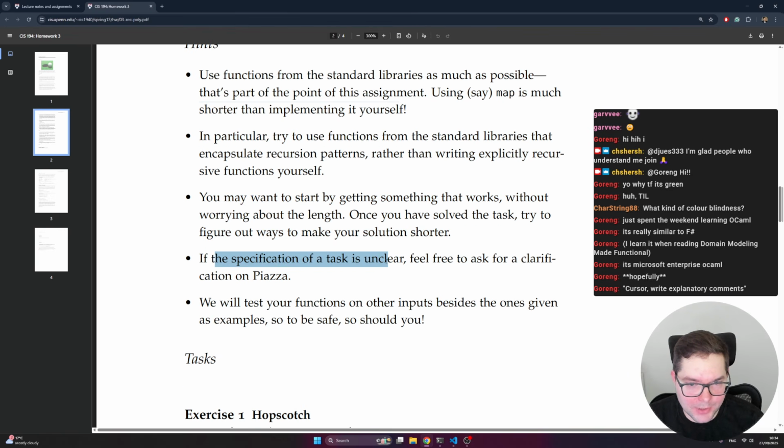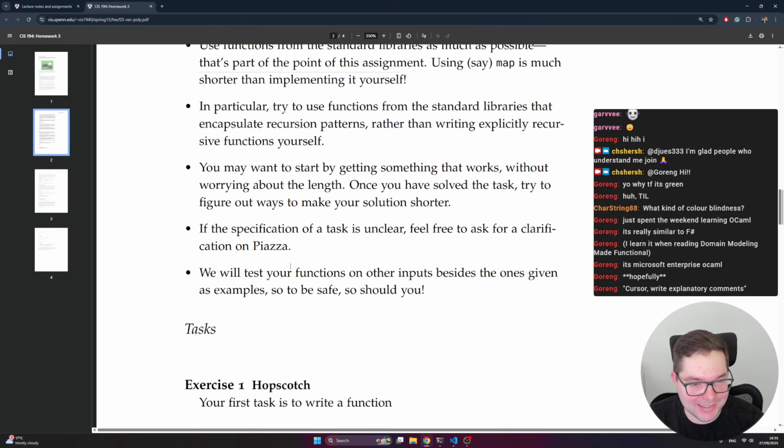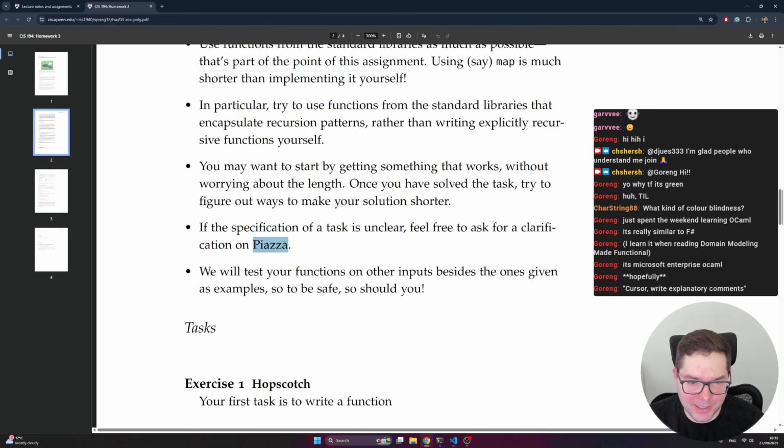If the specification of a task is unclear, feel free to ask for clarification on Piazza. Damn, that's a really nice option. You can just go on Piazza and ask for a solution. I don't know if it's the name of a legacy service or it's literally some course in university and professors don't have any job. They're just walking around Piazza. You can just find them and ask. What a nice opportunity. We will test your functions on other inputs besides the ones given as examples. So to be safe, so should you.